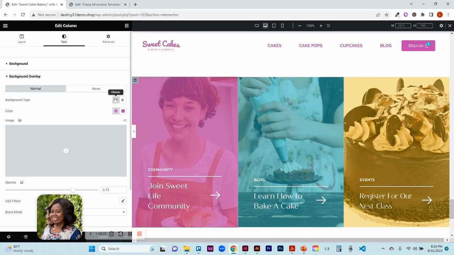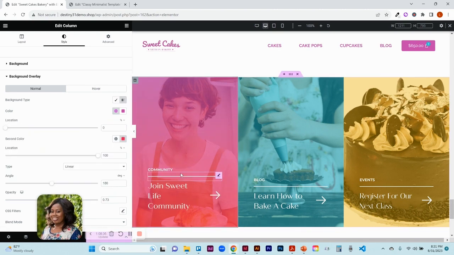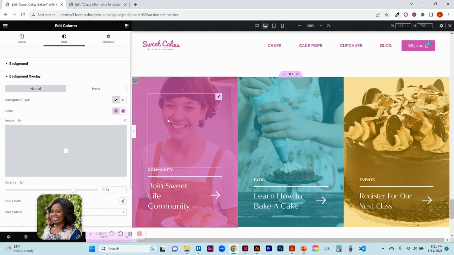Make sure you click on classic as the background type. There are other background types. You can do gradients as well. Gradients are pretty cool. See, that's a gradient if you wanted to. But we'll just stick to classic. And so you could do that as well.